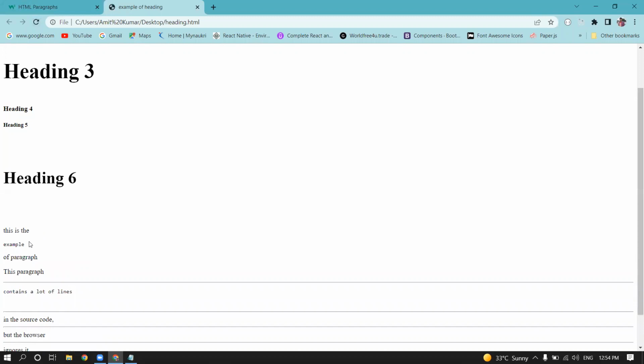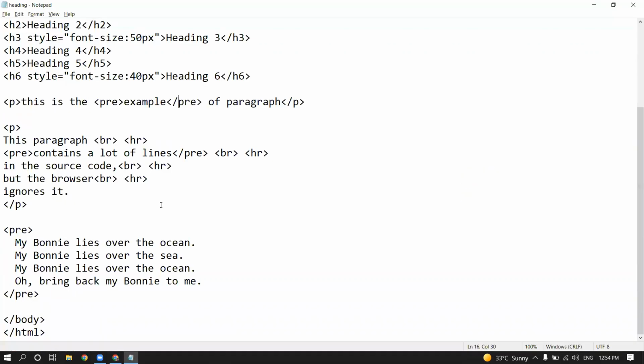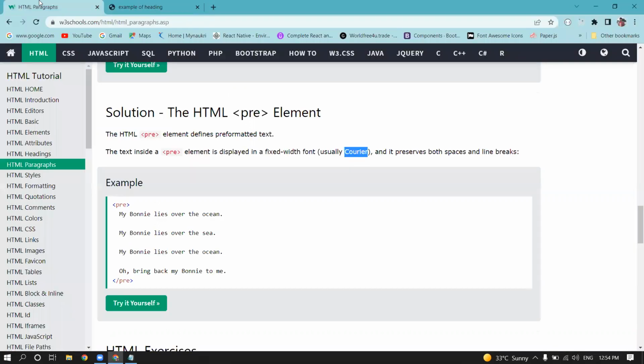See, the example has gone onto a new line. If you add the pre tag, it goes to a new line, because pre is also a block level element. I hope you understand. Now we'll move to the style.